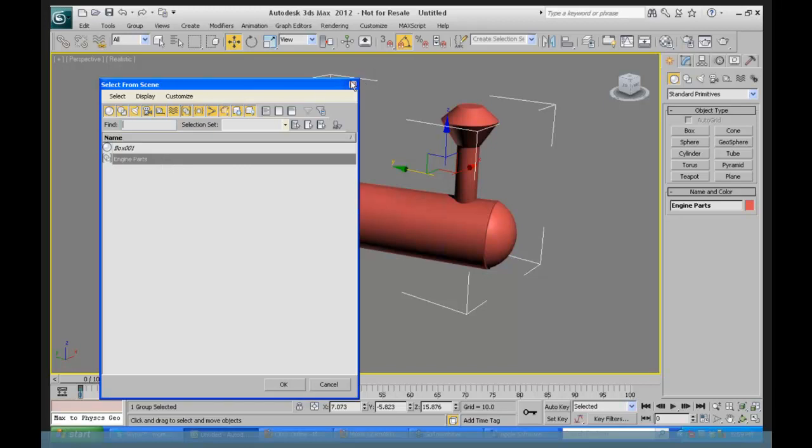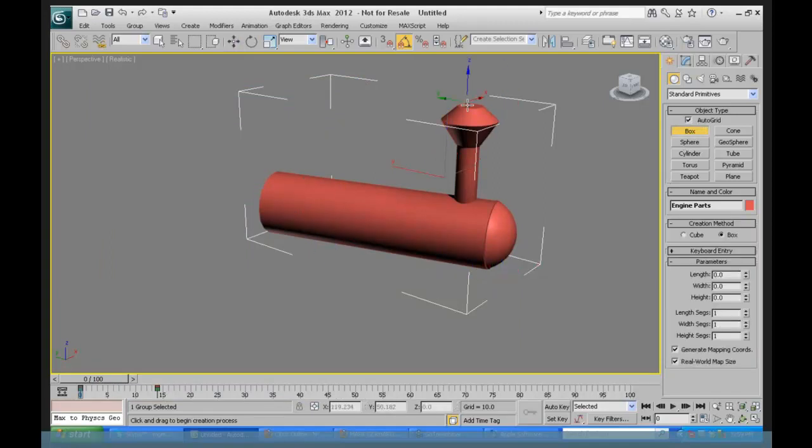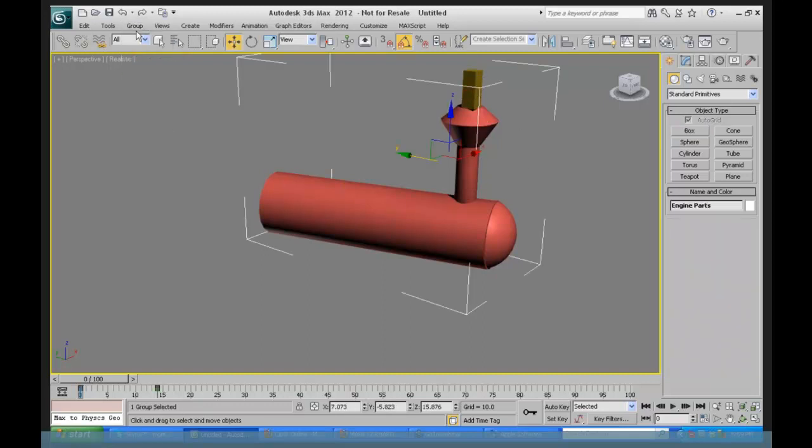So that's grouping. Now, the way grouping works is that if I want to, I'm just going to make another object here. It doesn't make any sense, but I'm just going to make it. If I want to add that to the group, then I can choose Attach, click on it, and now that object is now in that group. If I want to make changes, I can open the group, and then I can pick that object, and I can move it over. And then if I close the group, it's back in the group.